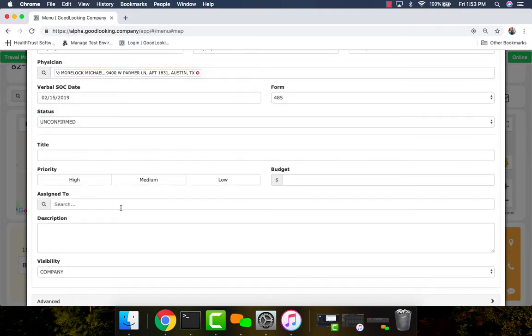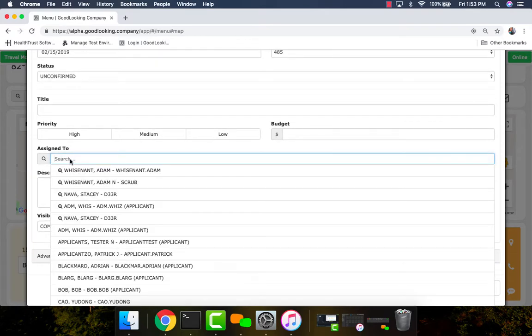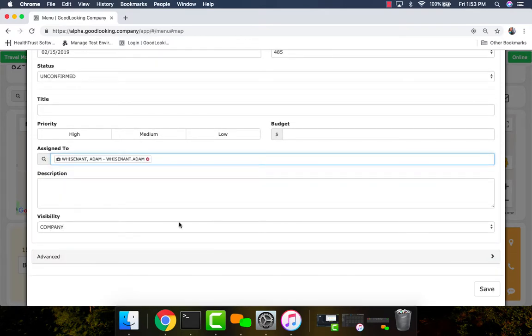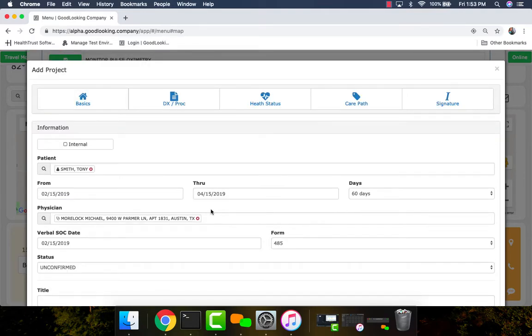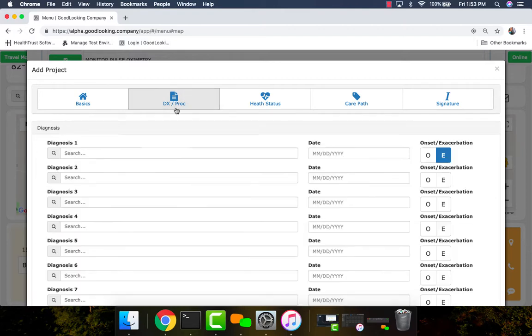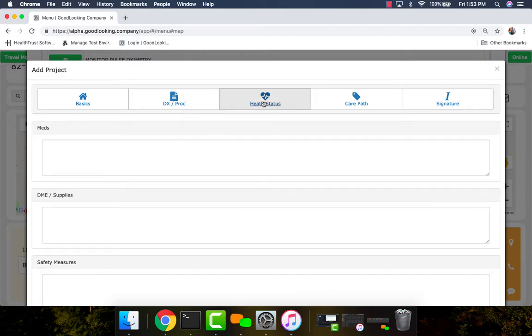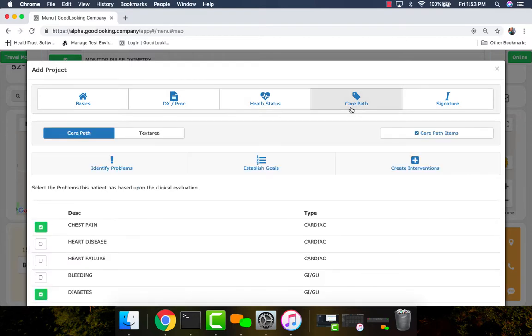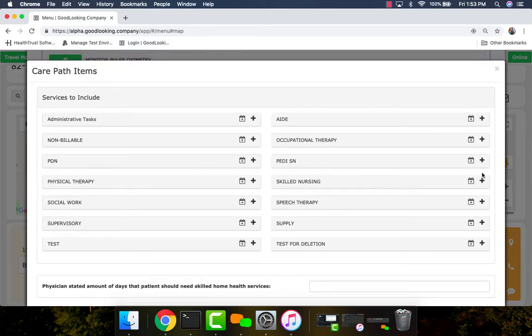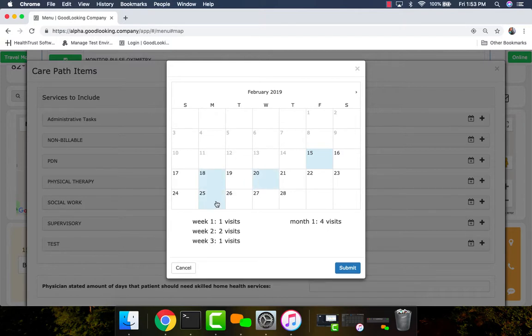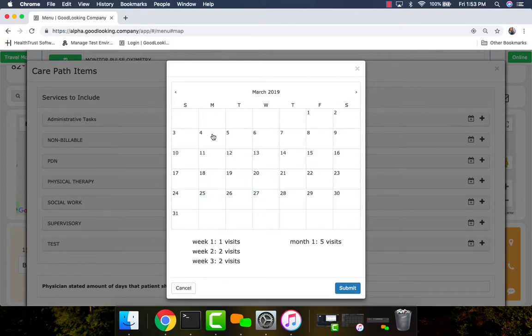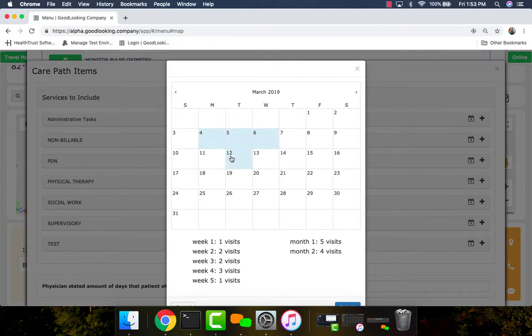Calling it our verbal order, start of care date, who we're going to assign the overall care plan to. The system will automatically track the sent date of our orders. Our diagnosis codes, our health status information would have pulled in from our visit automatically, and then we get our care plan information. So I can just document when I want to make those visits, and the system will automatically create frequencies for me.